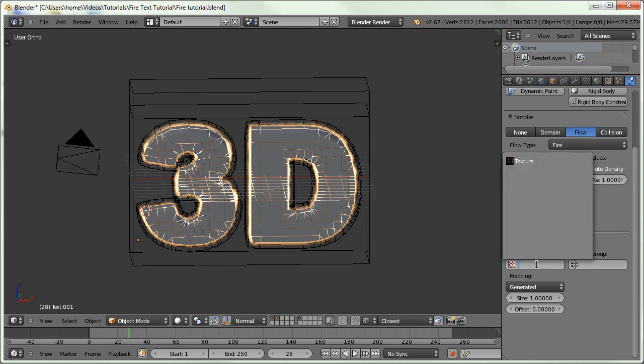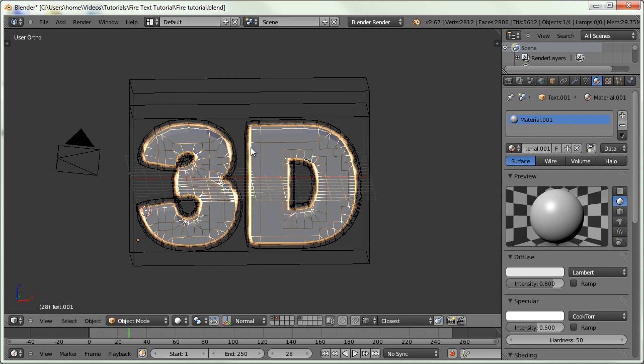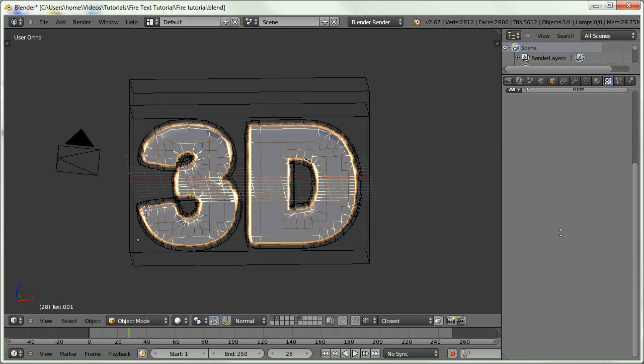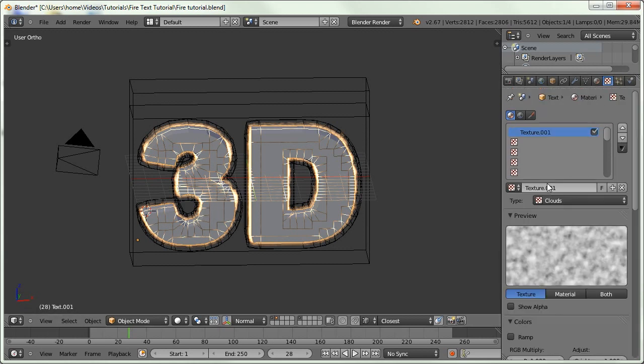So if we look in here, we've only got that texture that we used for the smoke simulation. We don't want to use that. So I'm going to create a new material. And remember, this text isn't actually rendering, so this material here doesn't actually matter, and the only reason I'm creating it is as a place to store this texture. So remember, it's not rendering, so I'm going to uncheck that.